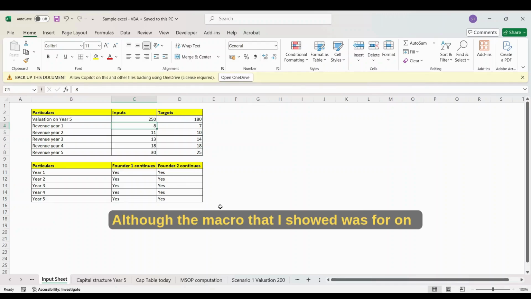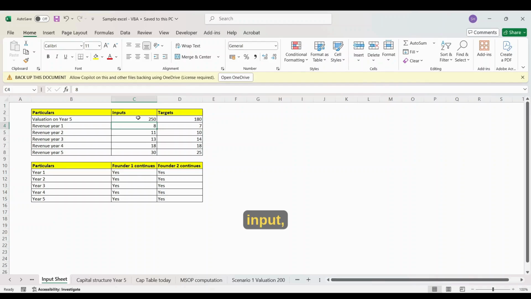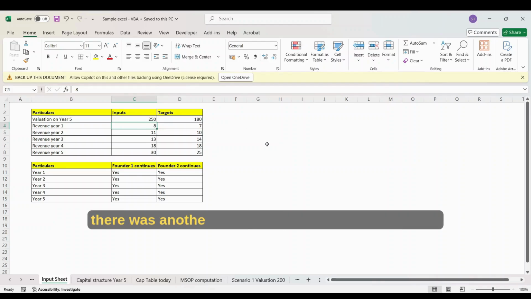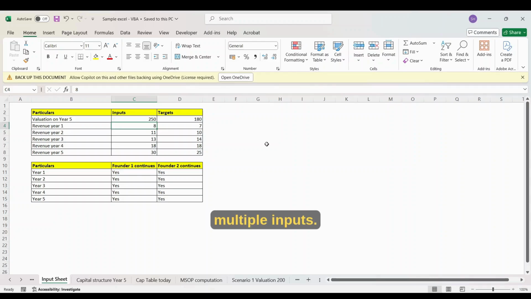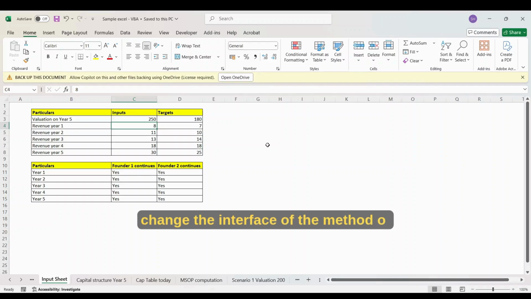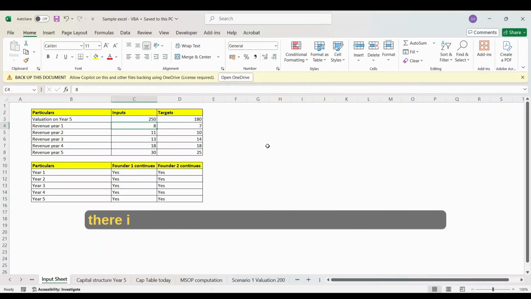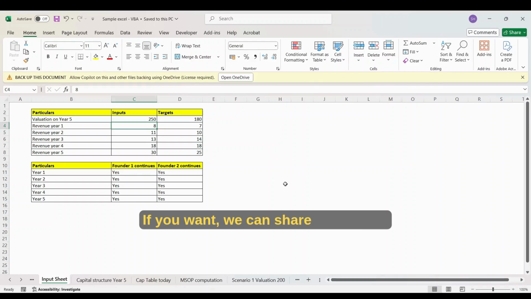Although the macro that I showed was for one input, there was another code which does this for multiple inputs, but I was trying to change the interface of the method of capturing the inputs. So this one was more for one input. There is another code which captures multiple inputs. If you want, we can share it with you. So this is the Excel app that was created.